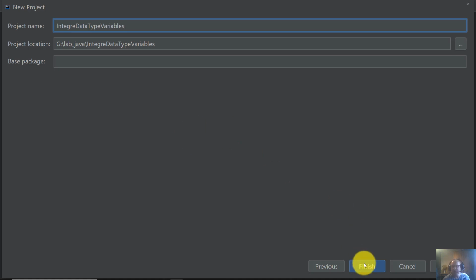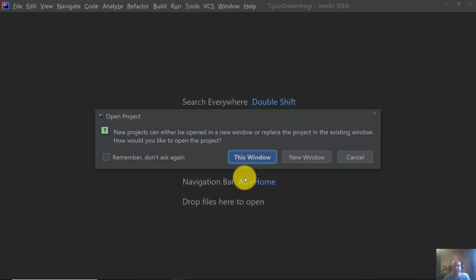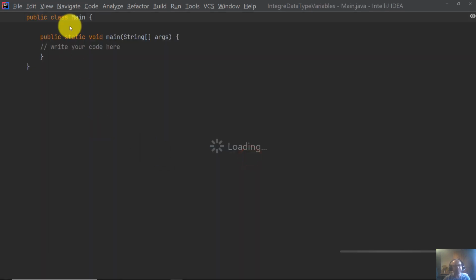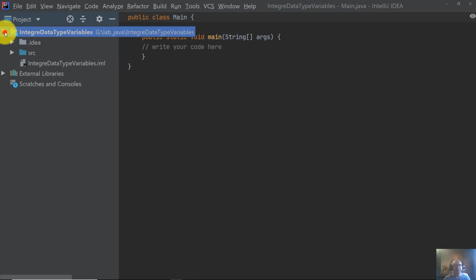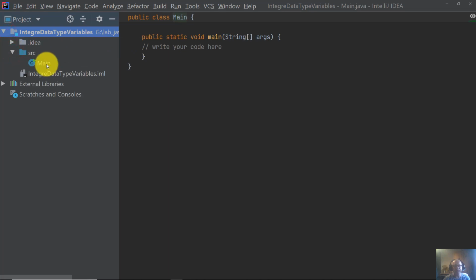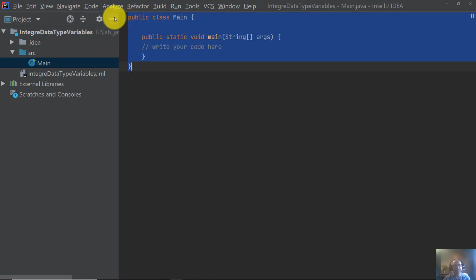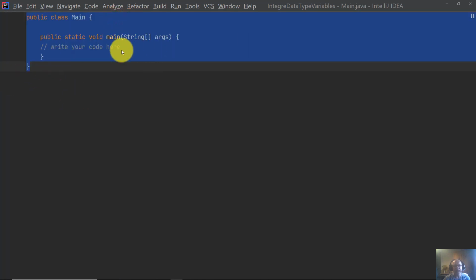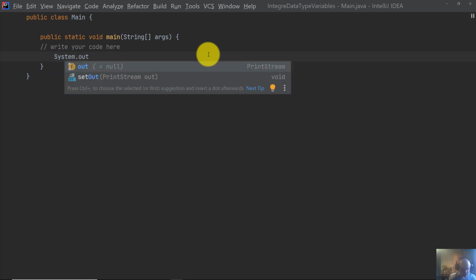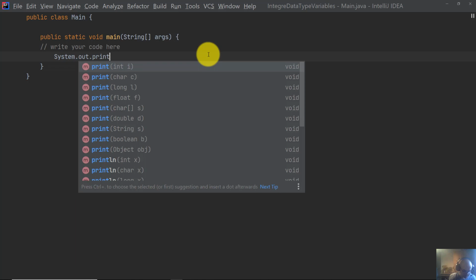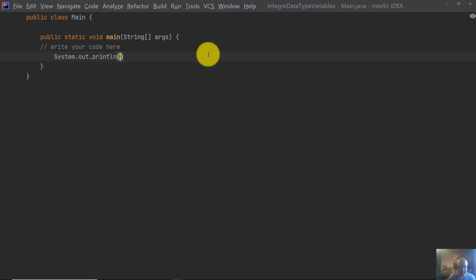All right, click on Finish. I'm going to use this window, and here you go. This is my project, and here is the main file which contains the source code. All right, let's close that. And here I'm going to write a very simple statement using the class System dot out, the print stream, and this method println, parentheses.